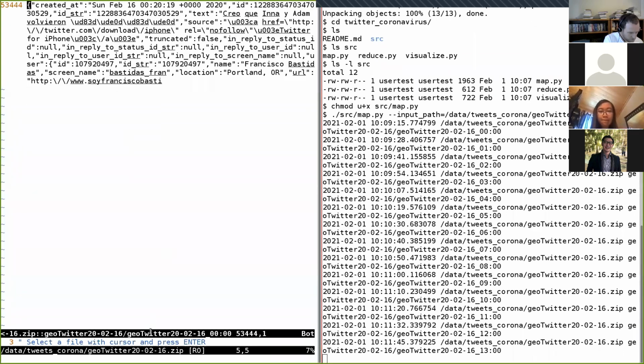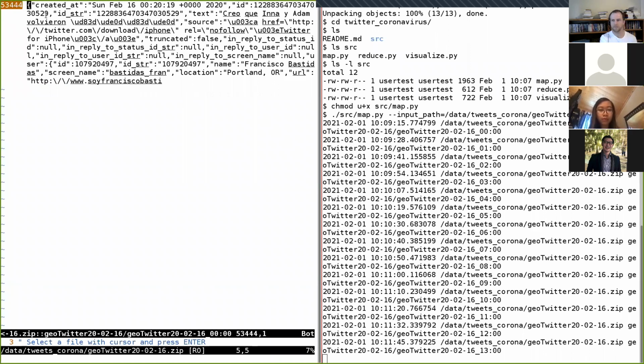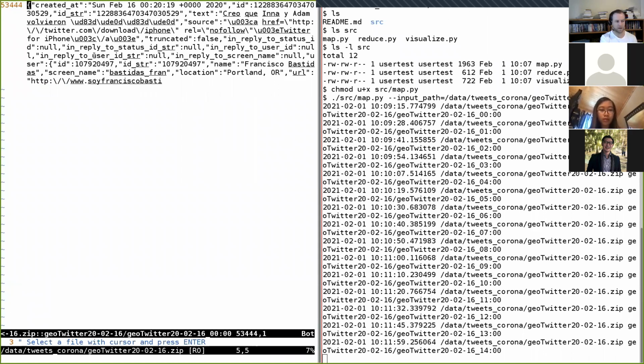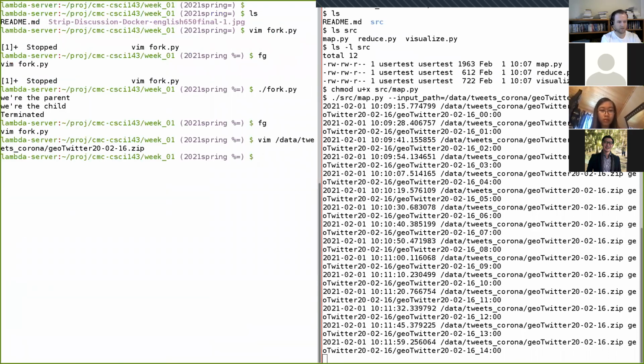Looks like for some reason it failed to load the whole file. It cut off right here. I believe this number, so right now I'm on line 53,000, should be about 200,000 tweets per hour. So let's :Q to get out of that.